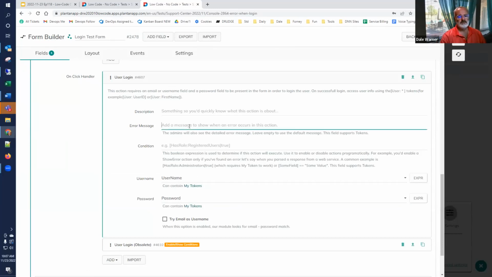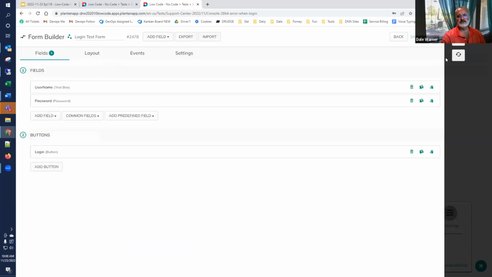So there's a feature here that I don't use very often, and Patrick actually reminded me about it. Patrick is taking notes on our call today, and you can say something like, the username and password is not valid. We can save this change to the form.